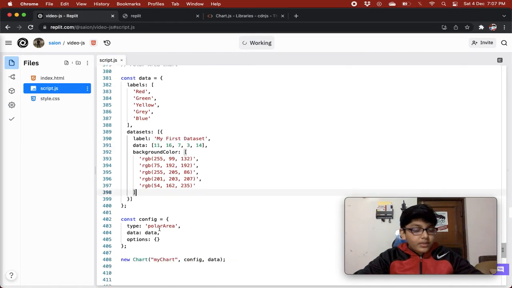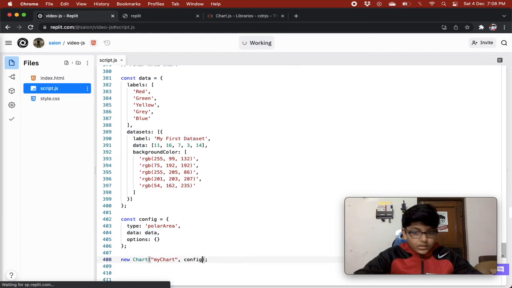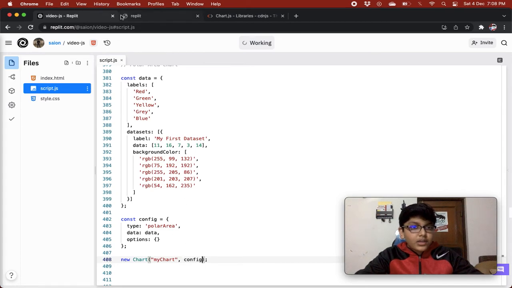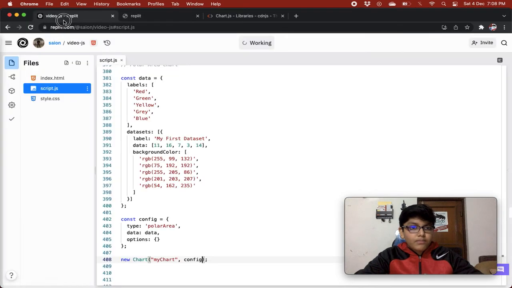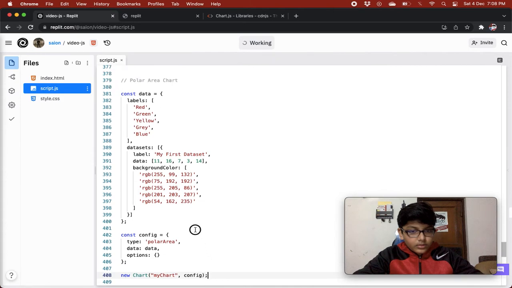In our config we have given type as polarArea, to create a polar area chart, and the data is data, and options is an empty object, so we are giving no options. We don't need any options. I don't know why this has been given over there, but it was not needed. So we just pass it my chart and config, and then we'll have our polar area chart. And that animation just broke, and now it is coming beautifully.